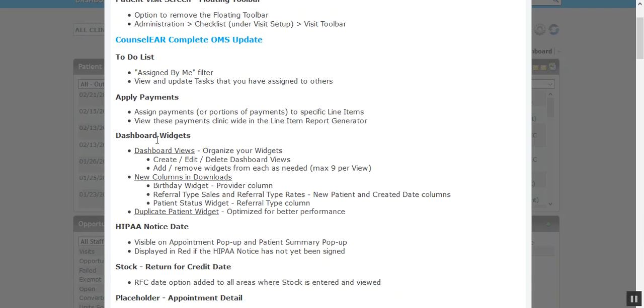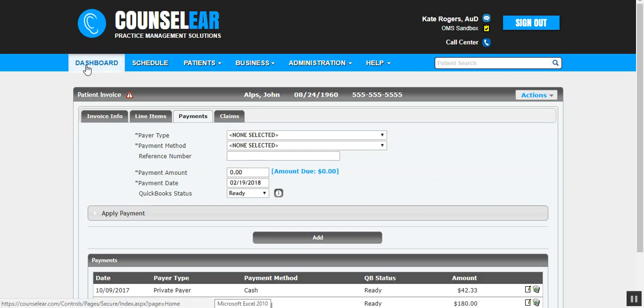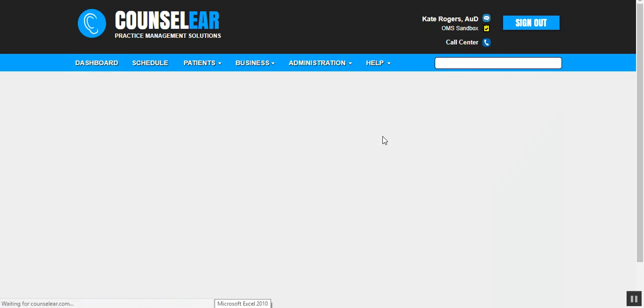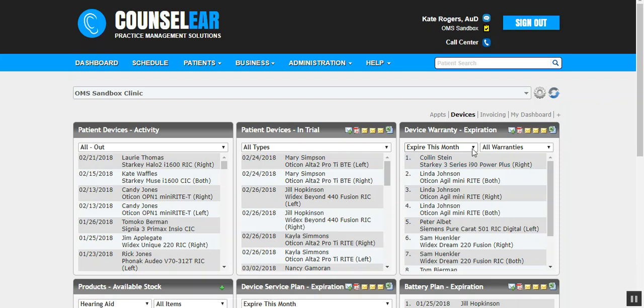All right. Moving forward, regarding the dashboard widgets. Now, there's a whole bunch of changes here, and some that I think will really help with the efficiency of the overall dashboard. So if I go back and click on dashboard here, you now have the ability to set up your own dashboard views.